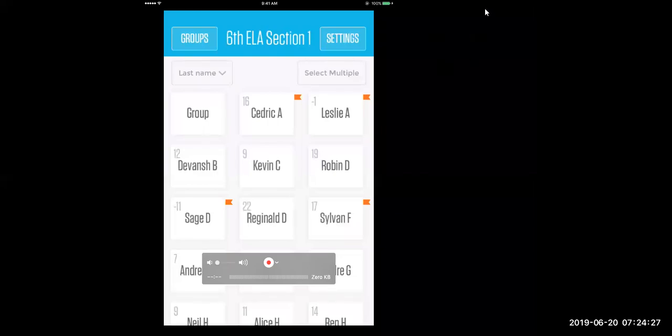So here is the app. We'll just start with how data gets collected, and then I'll move into how we use it to drive school-wide decisions. But let's just live here for now. So this is the app.